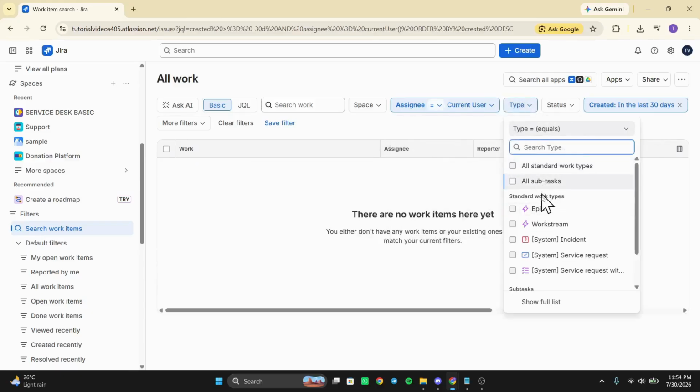Next, you can refine your search further by adding parameters like type and status. For example, you might want to filter by bug or task, and then specify whether you're looking for items that are in progress or done. This step is crucial for ensuring that you only see the work items that matter to you.